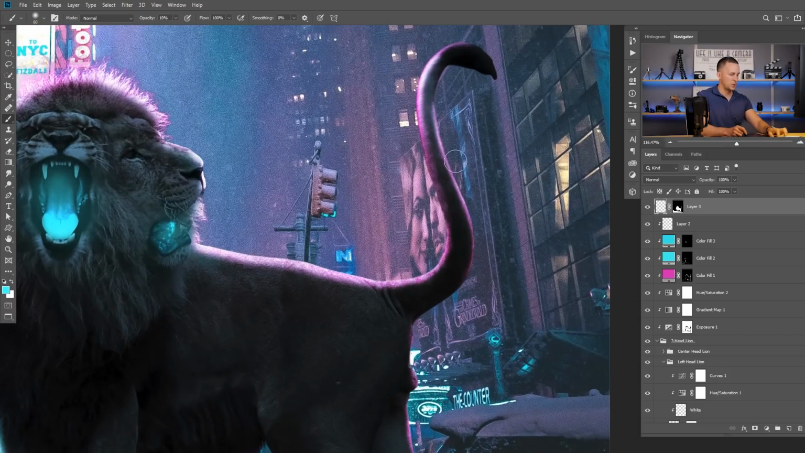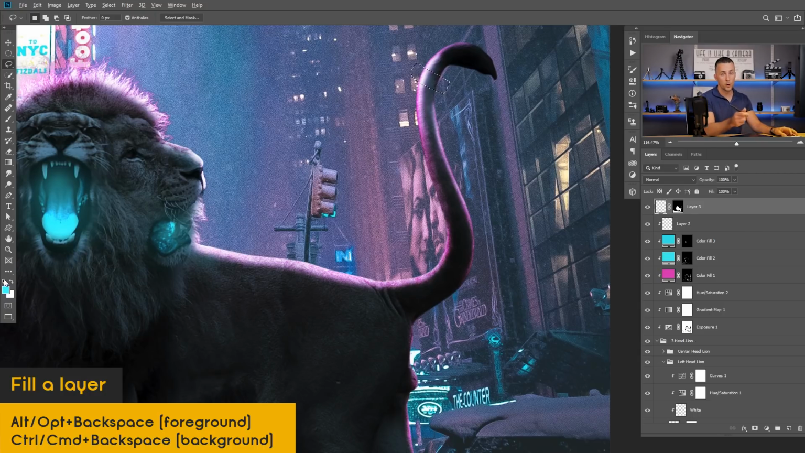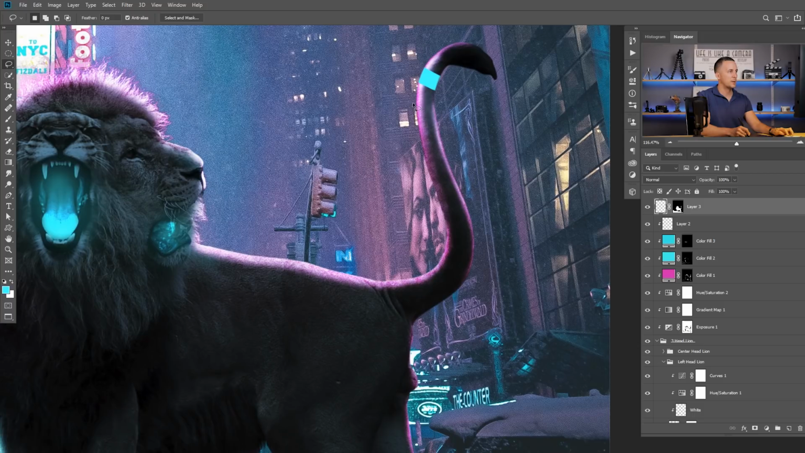And now what I like to do, I like just to go and just with lasso tool make these kind of selections, fill it with the foreground color. To fill with the foreground color, you need to press Alt or Option key on a Mac and backspace. So that's it. Deselect by pressing Control or Command D. Then again, this. I just want to create like a glowing tail. It's cool. You don't need to do it, but this is just a small detail.